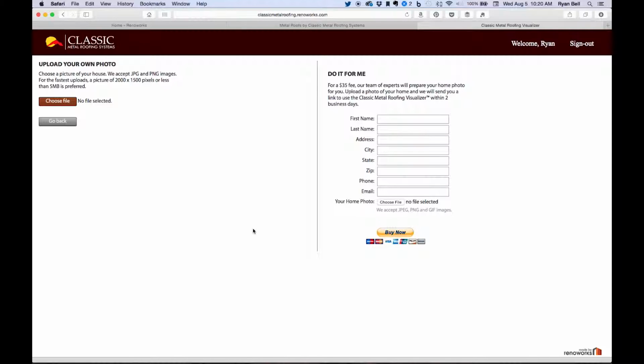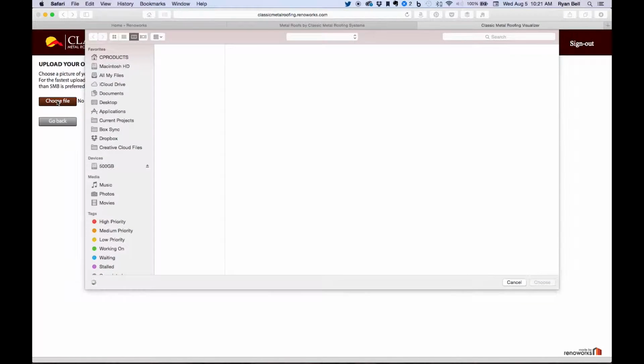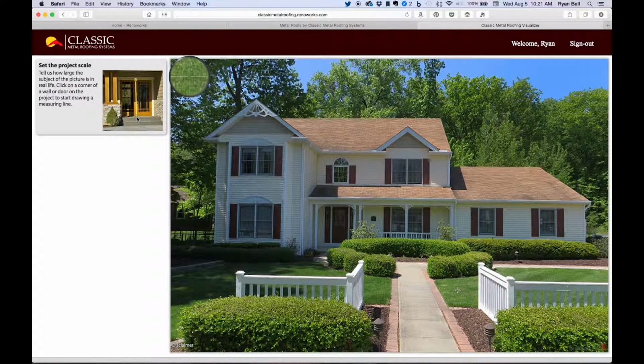You'll see that we have two options here. First, you can upload your own photo, or you have the option to fill out this form and submit the photo to be done for you by an expert for a $35 fee. Here we have some file size and format guidelines to follow in order for the visualizer to accept our photo. So let's click Choose File and select the photo we'd like to begin working with.